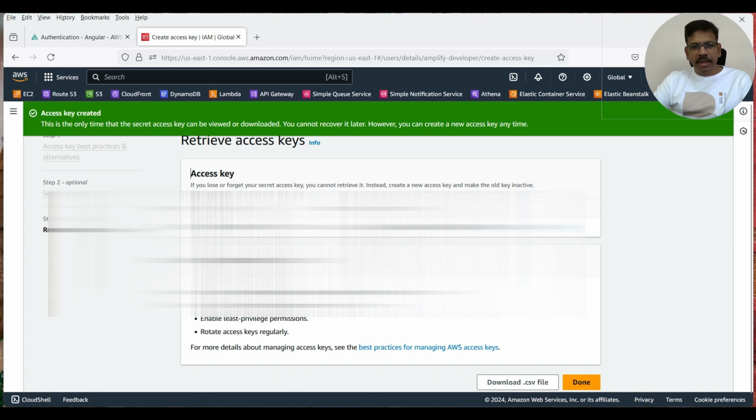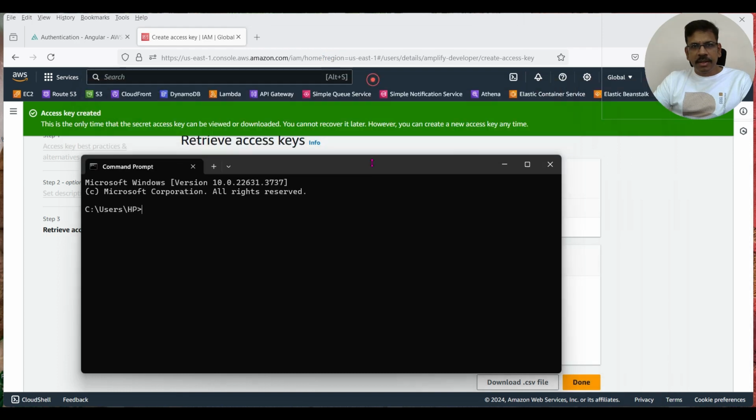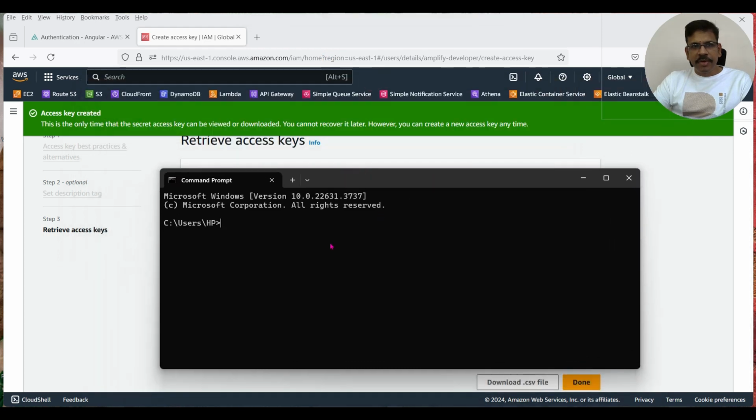Okay, now I am opening my command line interface. I have opened my command line interface. If you remember, we have installed Amplify CLI already. Open the terminal and check amplify -v. It will tell us the version that we installed. This is the version we installed. Now we need to configure Amplify.